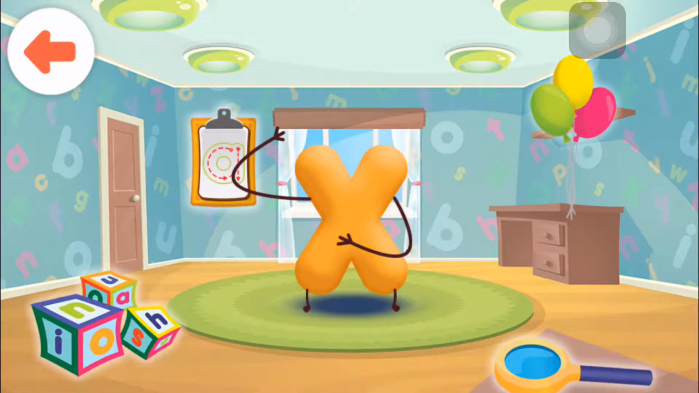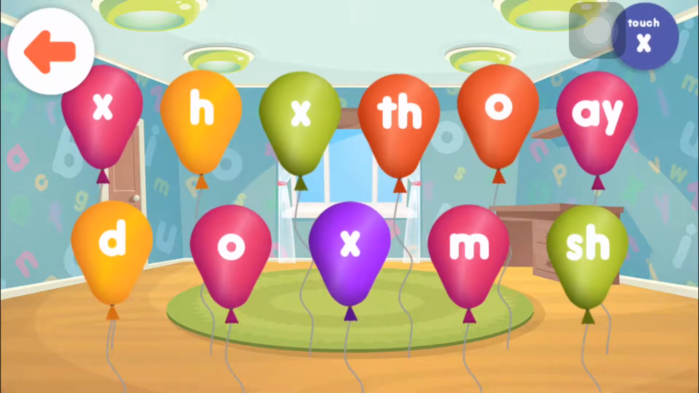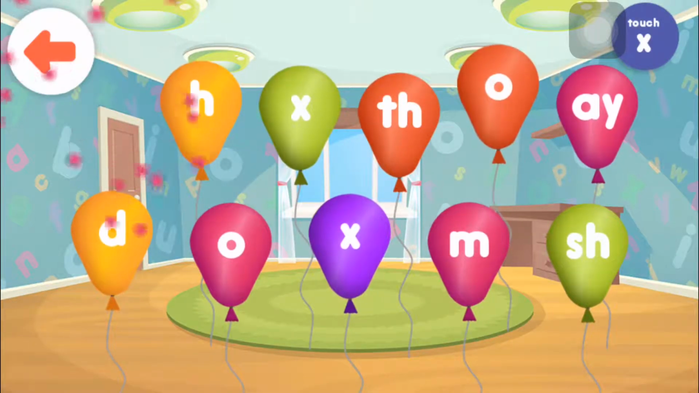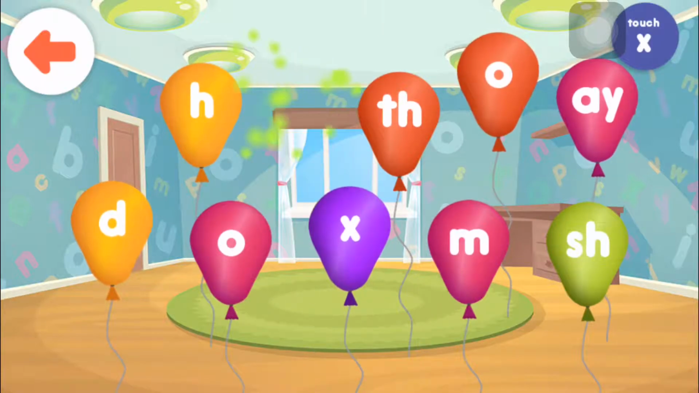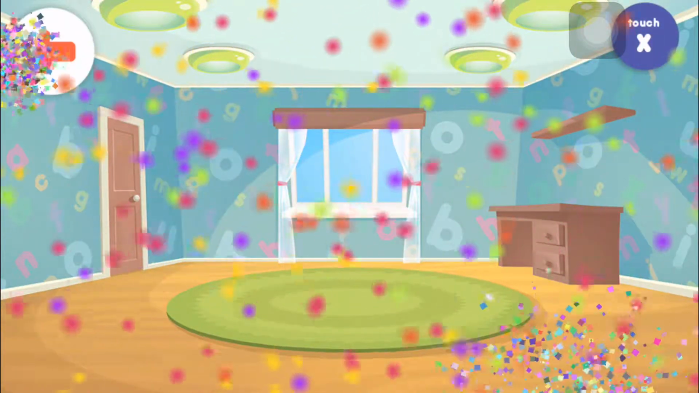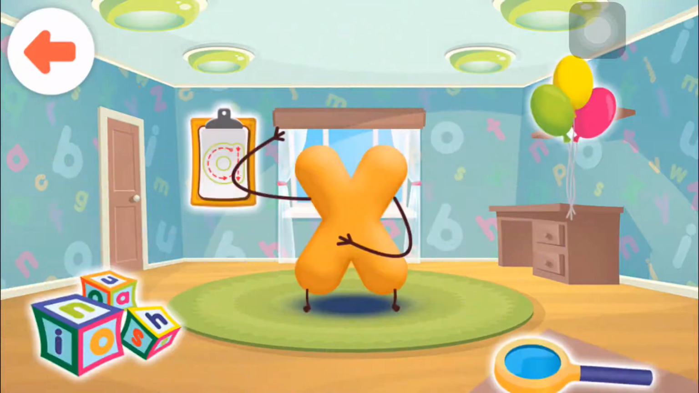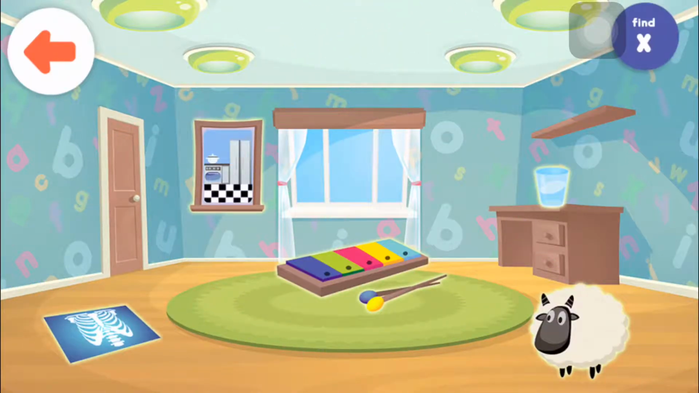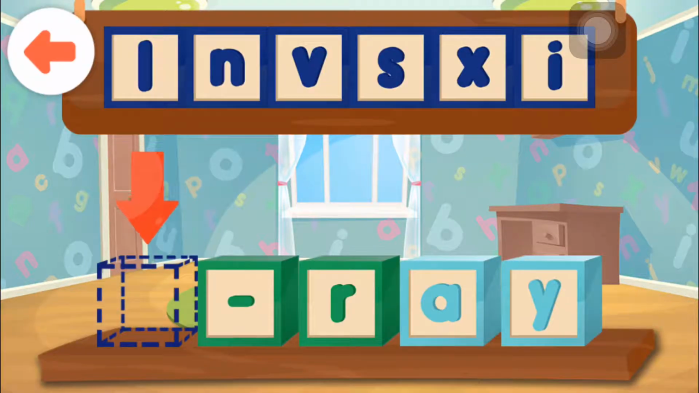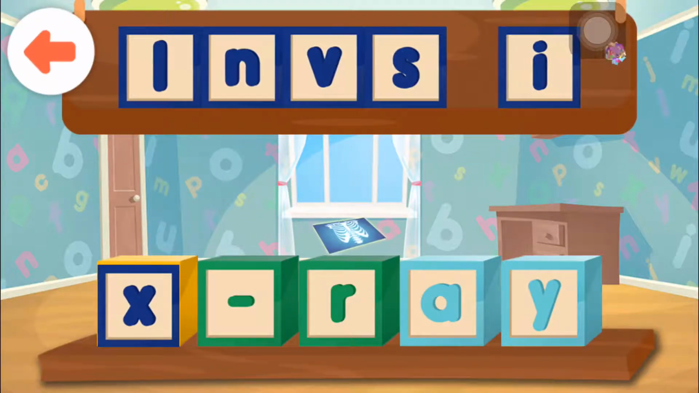Explore the room to play games. Pop the balloons with the letters. Brilliant! Explore the room to play games. Tap the objects that begin with the letter. Explore. Drag and drop the missing letter. Yes!